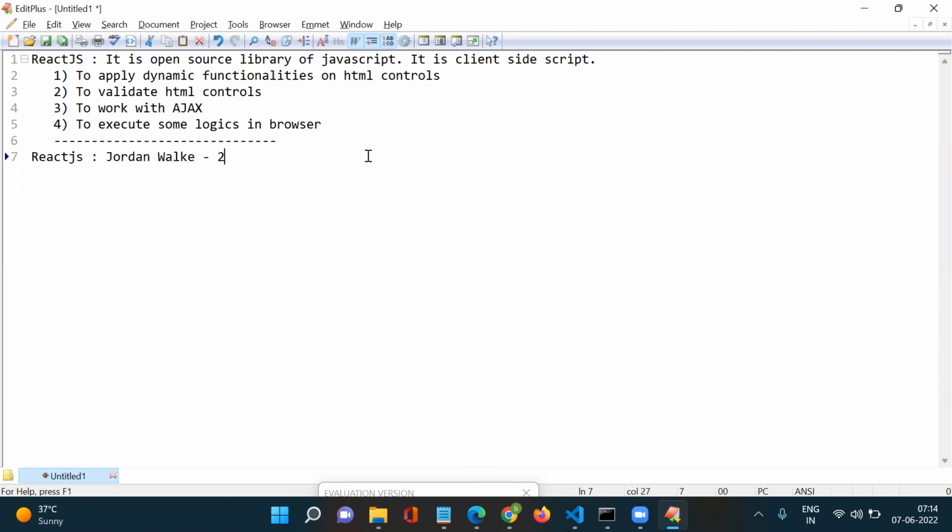In 2013, he implemented this one. The main reason behind this implementation is that initially he planned to work with some concept of chat in the Facebook application. So for that, he implemented this React.js in the year 2013. Is this clear?